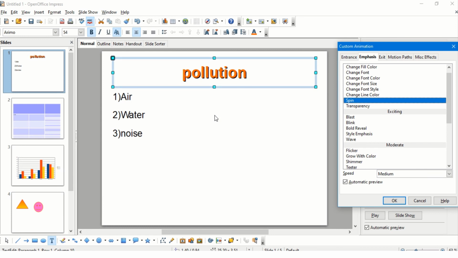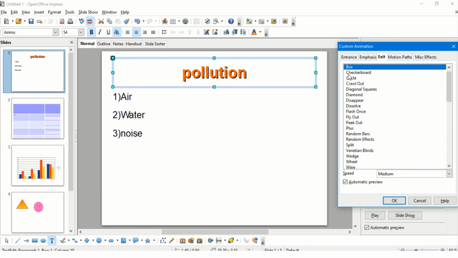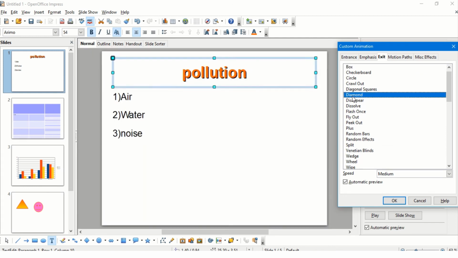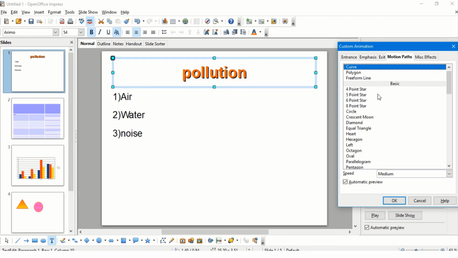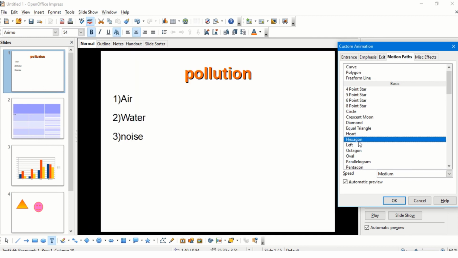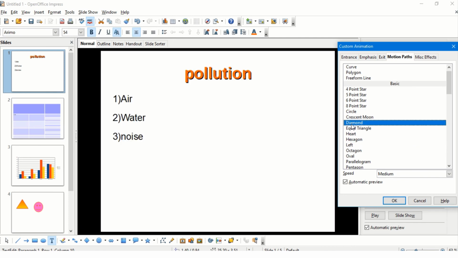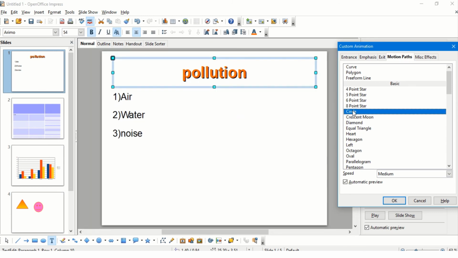It is neither leaving the presentation nor entering. Exit means this particular object will exit out of the presentation. And motion path means it will move around in a particular manner in the same slide. So this is called the diamond or the crescent or a circle. So the object will move around in the same slide itself. So these are the different animation effects which can be given to the different objects in the slide.